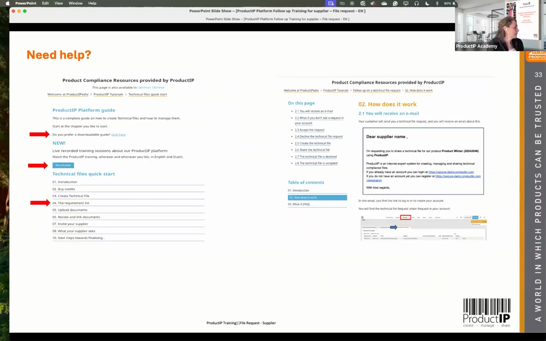So where can I download? Well, like here, prefer a download guide. Click here, there you can download it. So that's a very easy one, I think. And also here you can find it, and you can download all, and you click there.